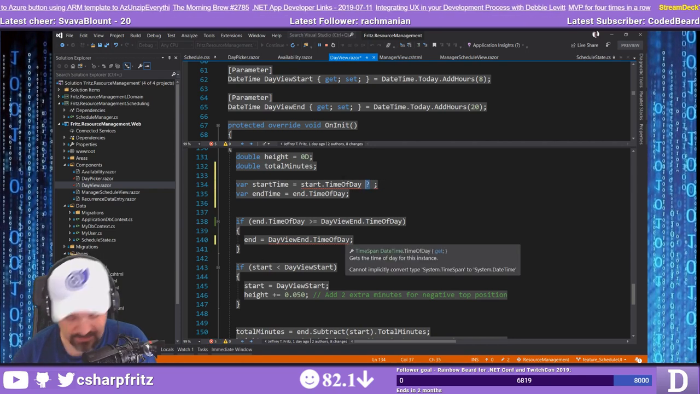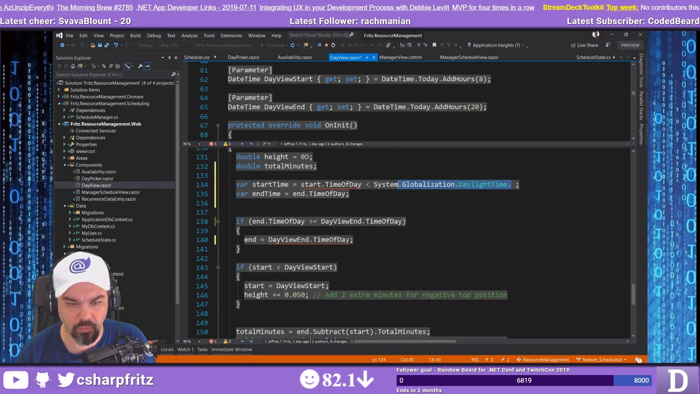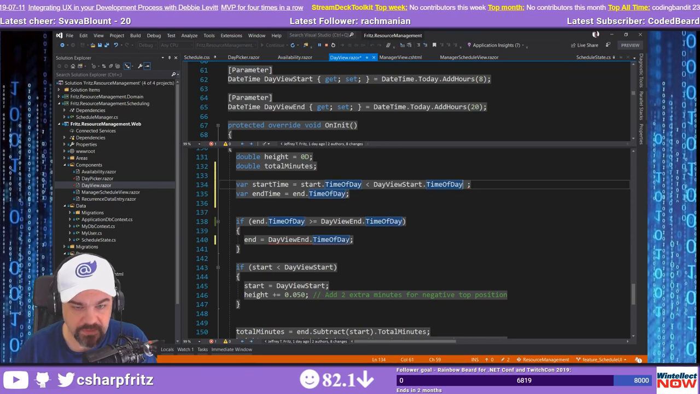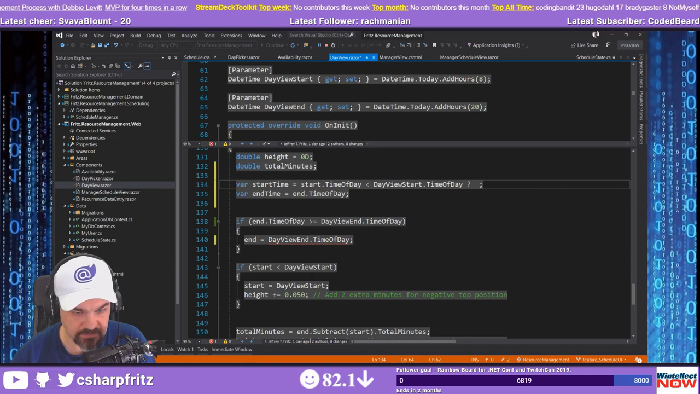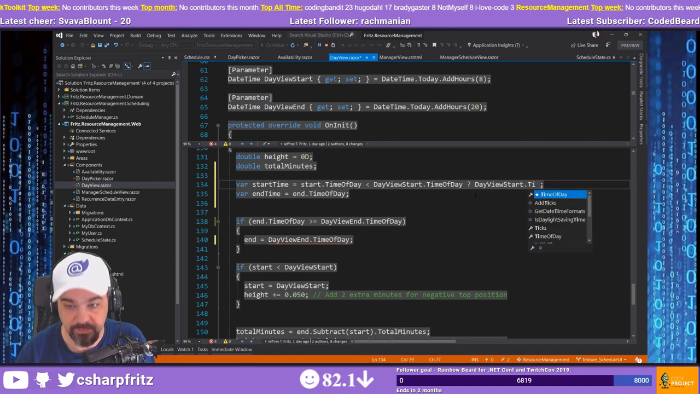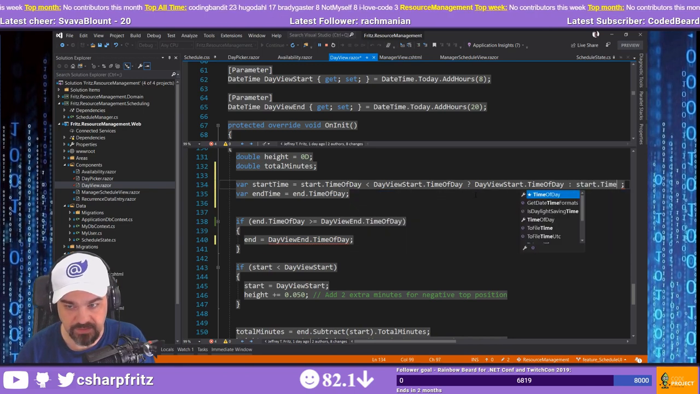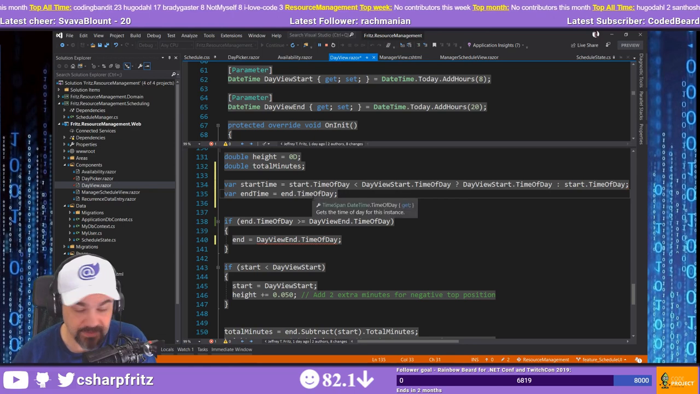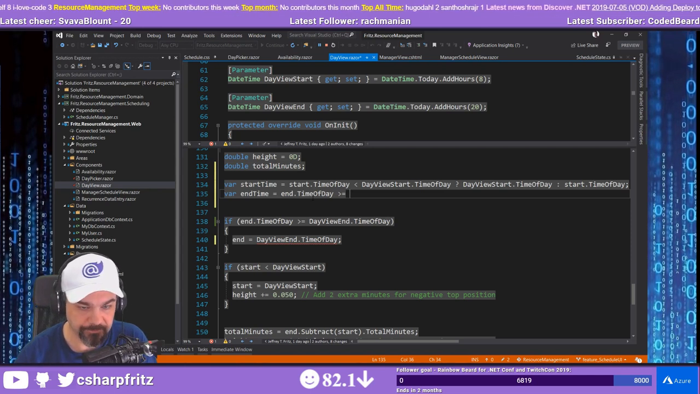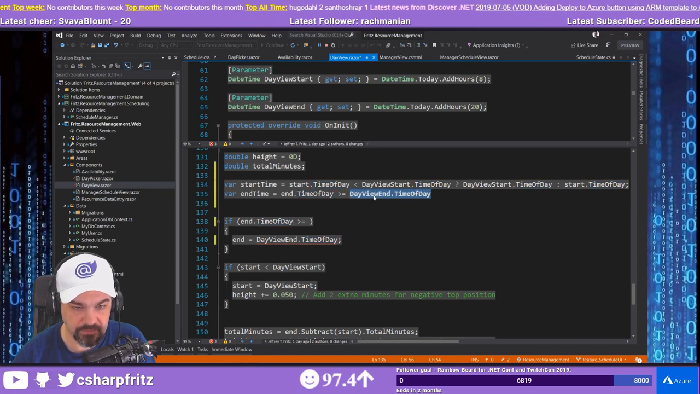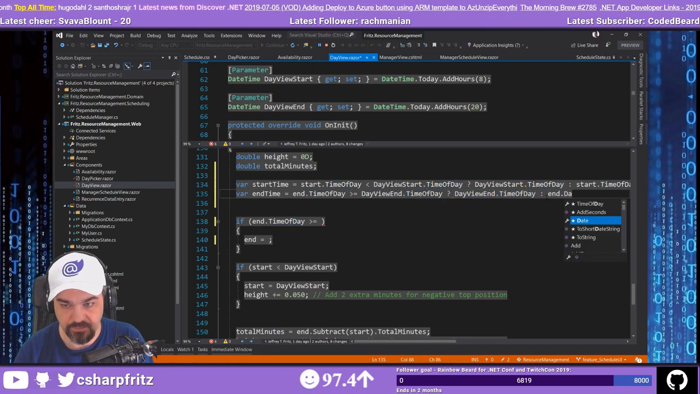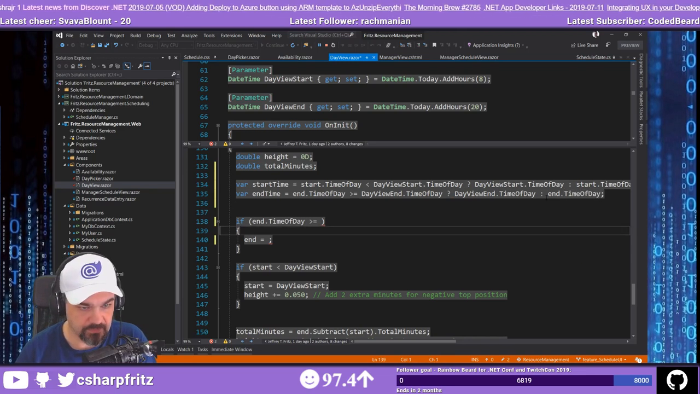If start is less than date time... Day view start. That's it. Time of day. So, if it is less than that, then I want the start to be the day view start. Yeah. Day view start time of day. Otherwise, it should be start time of day. And if I do the same thing here, so that I'm doing this check up front, if that is greater than or equal to day view end time of day, then we're going to set it to that. Otherwise, it'll be the end time of day. So I can get rid of that check.